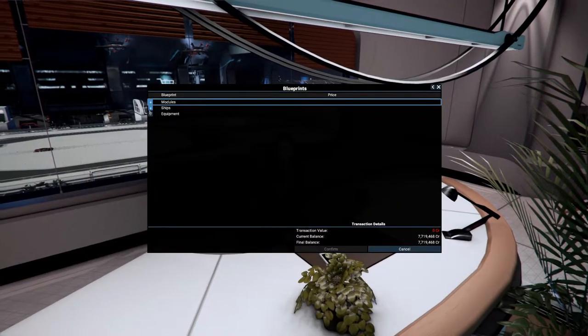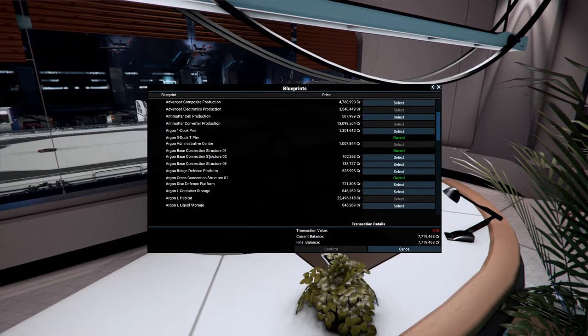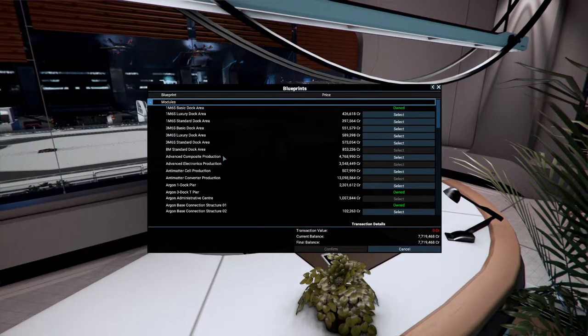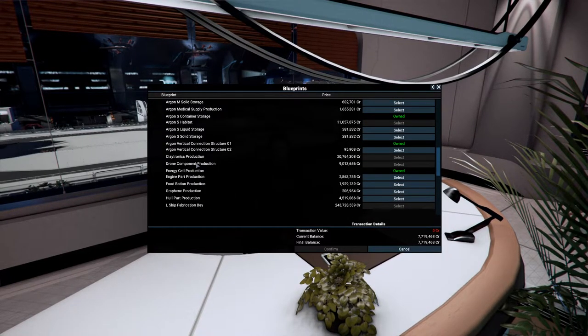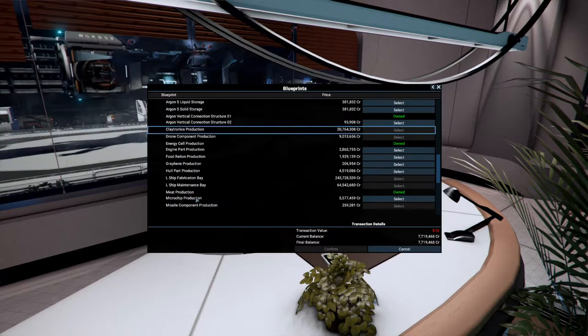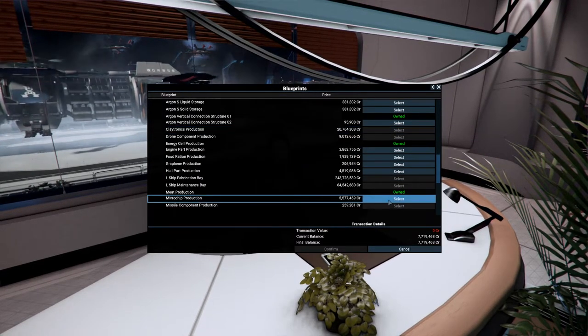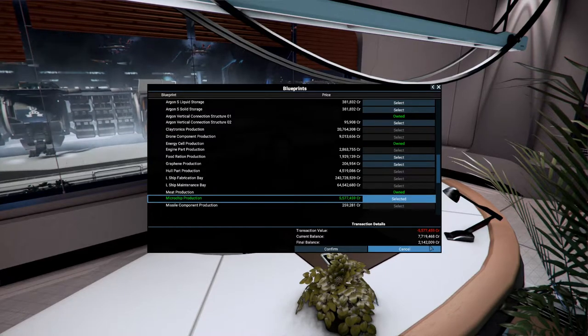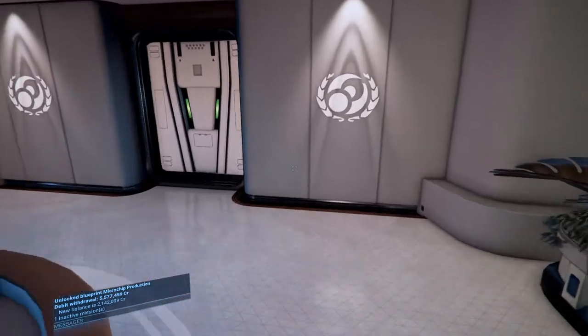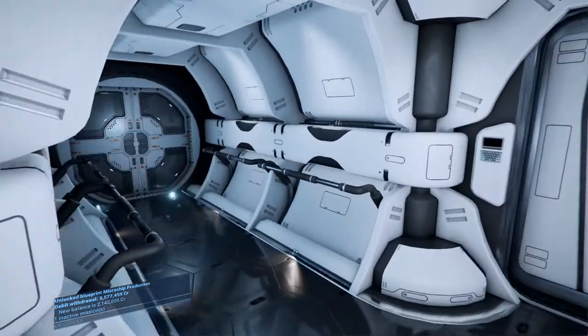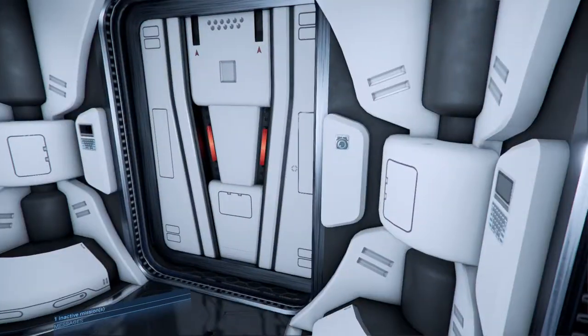I want to purchase the module for microchip production, which I'm not immediately seeing here. That's Claytronics. Microchip. Here we go. So we'll select that. We'll still have about 2 million credits left. I did leave this running for quite a long time between the episodes, but I didn't actually really do anything.